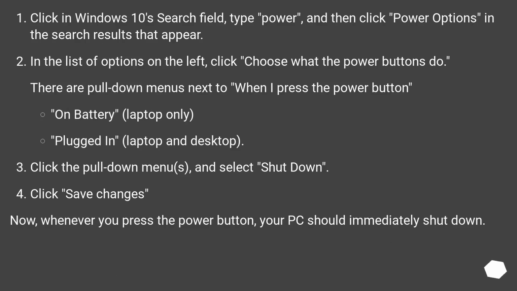Click in Windows 10 search field, type power, and then click power options in the search results that appear. In the list of options on the left, click choose what the power buttons do. There are pull-down menus next to when I press the power button. On battery, laptop only. Plugged in, laptop and desktop. Click the pull-down menus, and select Shutdown. Click Save Changes. Now, whenever you press the power button, your PC should immediately shut down.